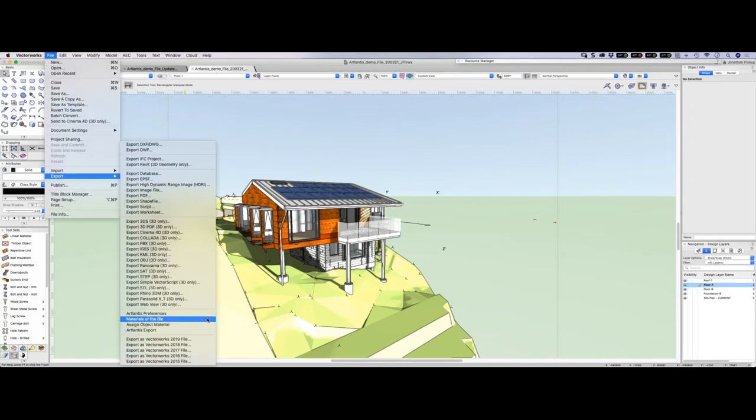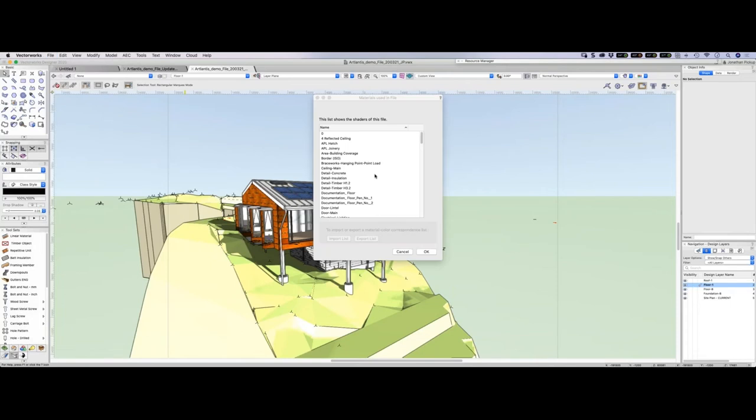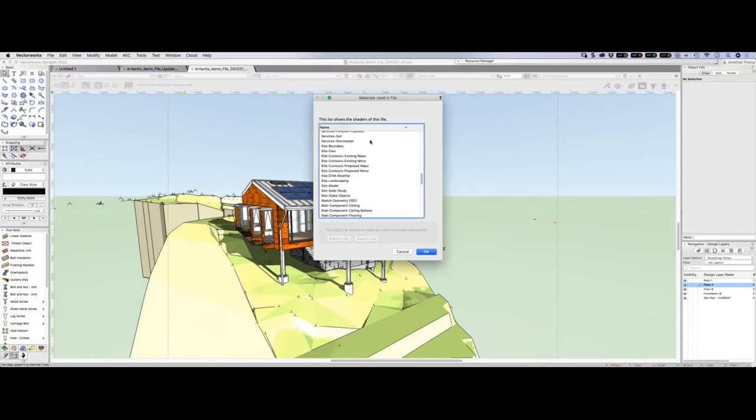So for the materials of the object, this should bring up a dialog box. This is all my materials down here. These are all the classes that have or will use materials.